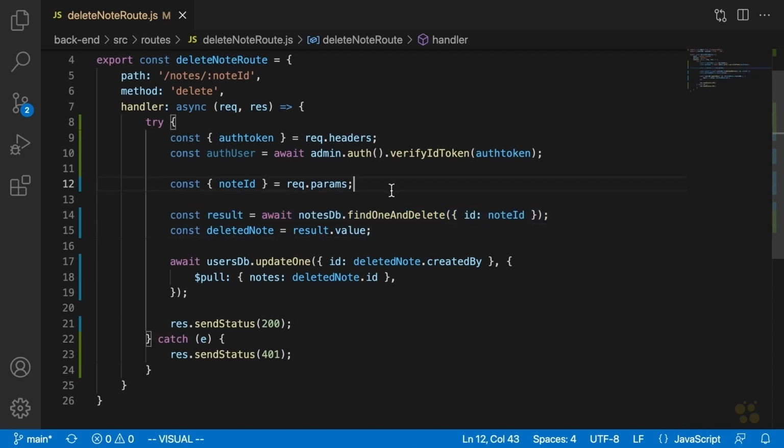What we want to do first is actually find the note that we're referring to and take a look at its created by property to see what user actually created it, and it should be equal to this auth user's ID. If it's not, that's when we're going to return a 403 status code and basically tell the user to go take a hike because they're trying to delete another user's data. So what we're going to do for this, we're going to change this find one and delete to just find one. Okay, and this is going to become the note here.